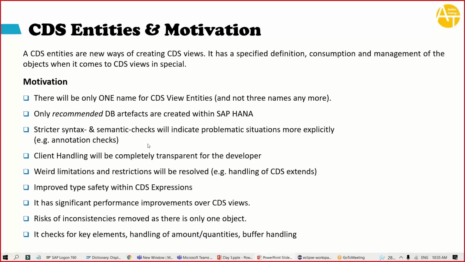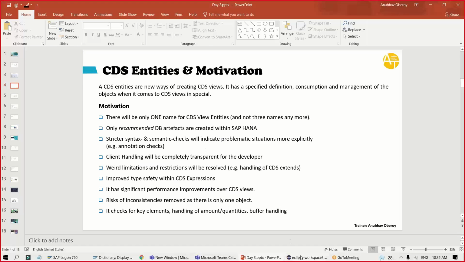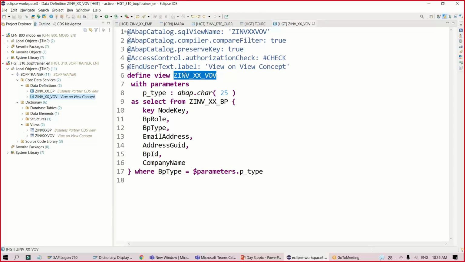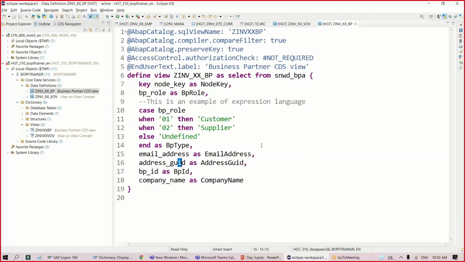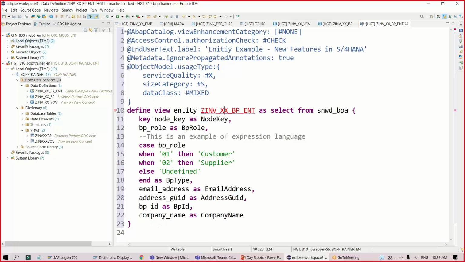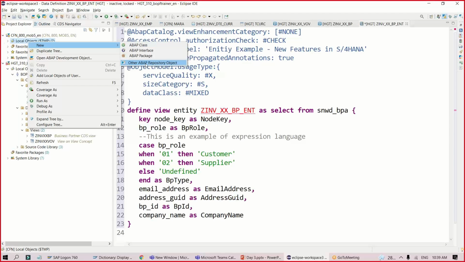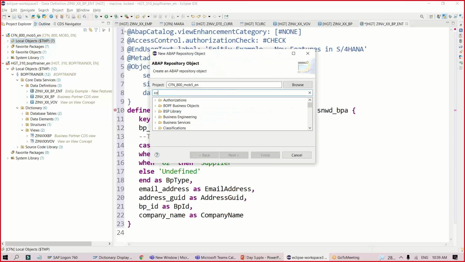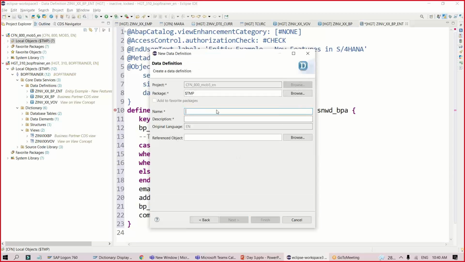So let me go ahead and create a CDS entity now in our system for the same view which we did yesterday. Yesterday we did this view called the BP view. I will now create an entity out of it. So let's go ahead and go to File, New, and we will create a new entity here. Core Data Services, I'll click next and let me create it in my system, entity example.